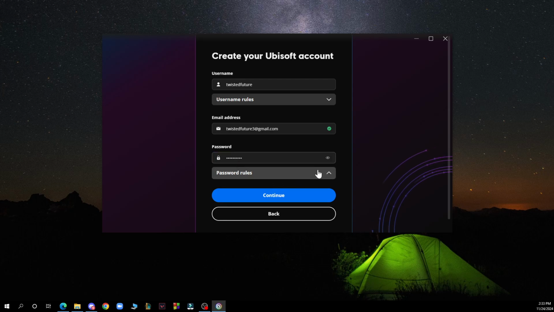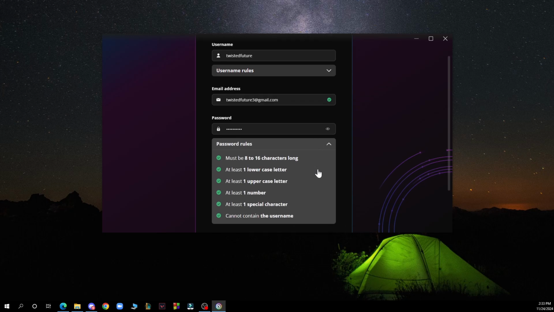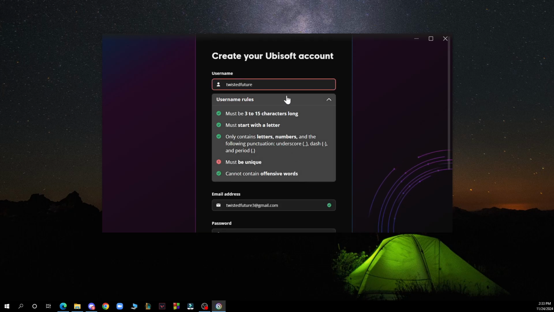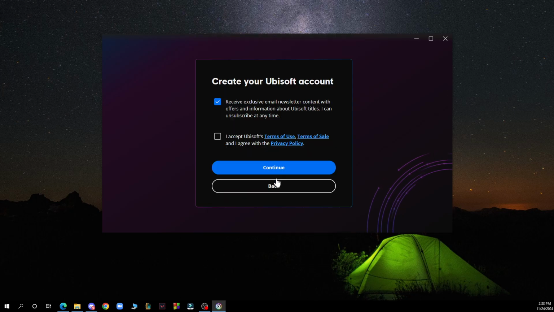And of course, you have the password rules here. It must be 8 to 16 characters, with a lowercase letter, uppercase letter, number, and special character, and it cannot contain the username. Then click continue. And as you can see, my username must be unique, so it is not unique. So I will then put something like this. Click continue and create your Ubisoft account.